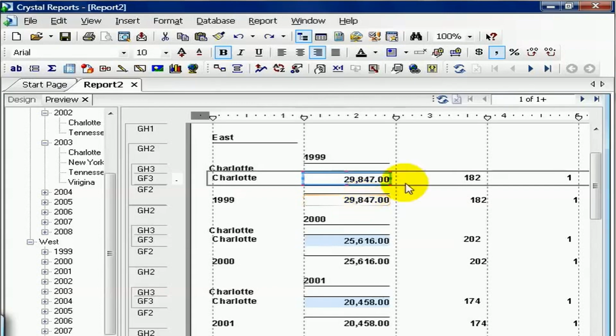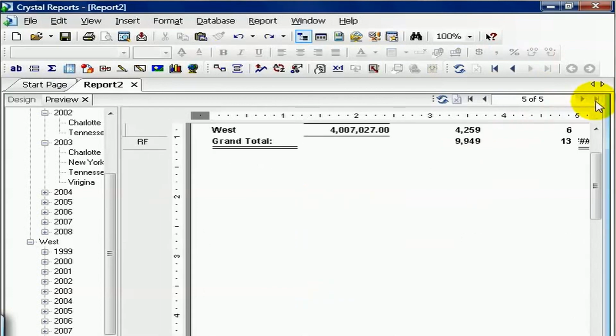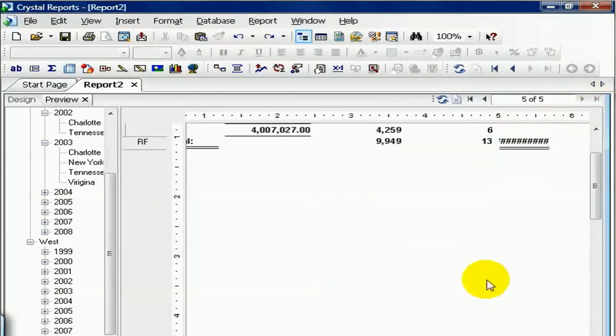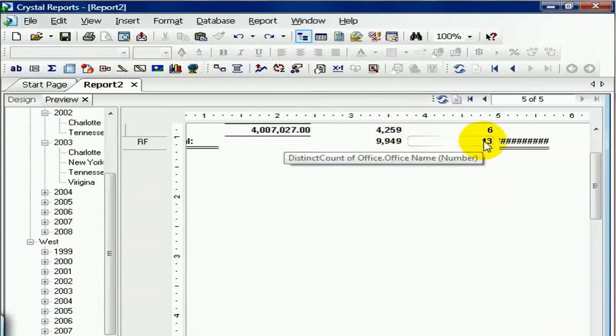For example, if I go up to this and I click, it'll take me to the grand total here. If I go to the bottom, I'll have 9,949 occurrences of every office name. It's also the same, as you can see, as the record count at the bottom right-hand portion of the screen. But when I look at my distinct count, I only have 13 offices. Lucky 13.